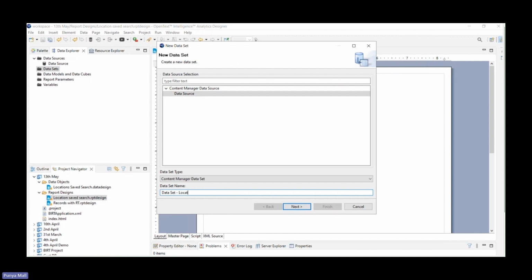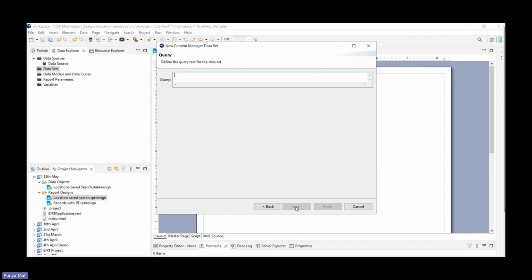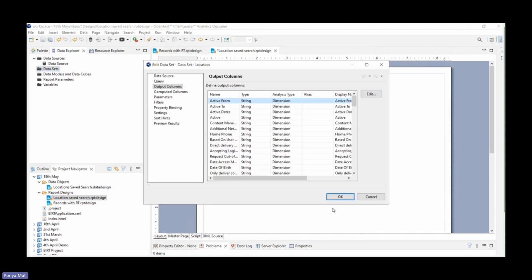So we can give a data set name. Now, in this case, we know that we are pulling a location user type, so we give it the name location. In this page, in this query, this is the way we create the query. Now, we need to write the keyword execute save search 509, or we can choose to write the CM query here. That's an alternate method, but for simplicity, I would recommend using the save search from CM. If you remember, we saw the unique identifier for the location type save search was 509. That's what we are running here to fetch the data.